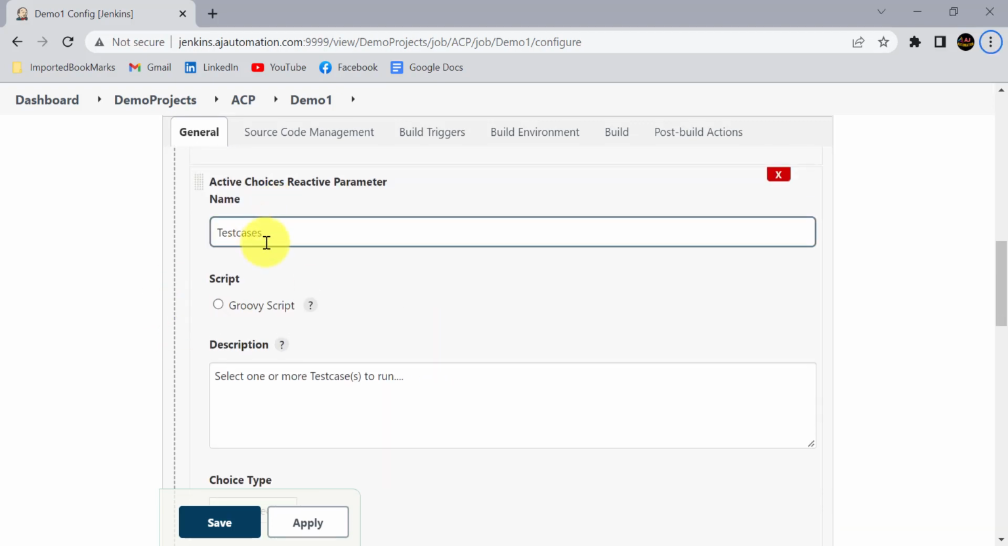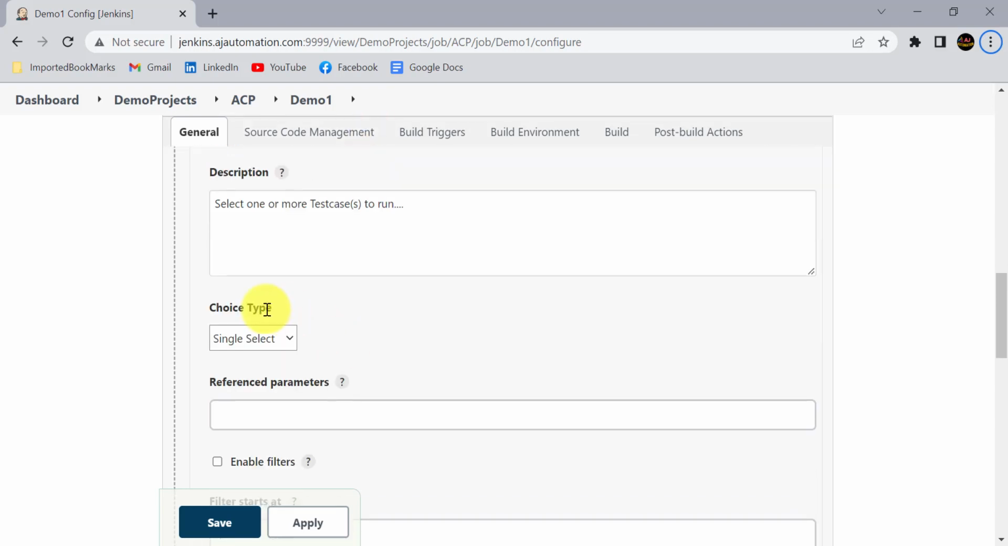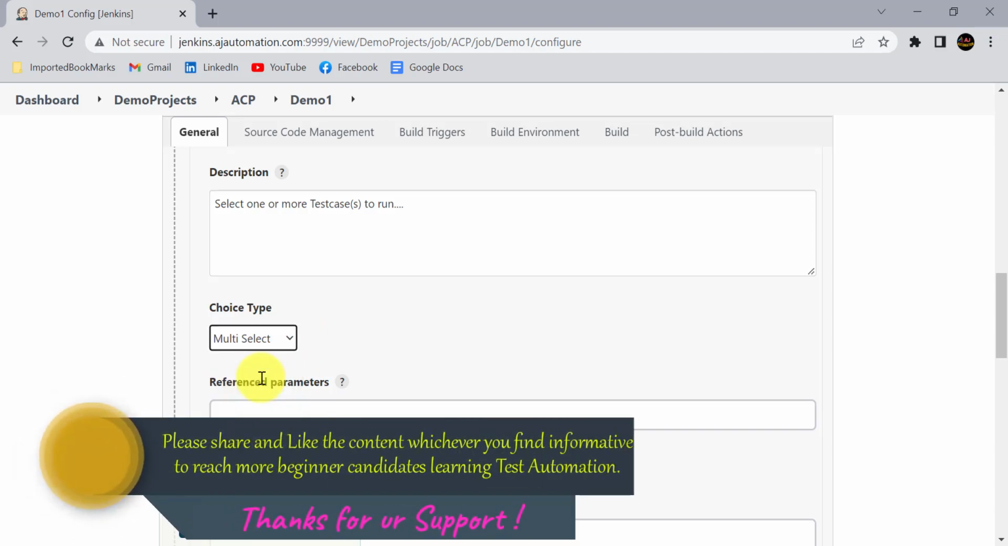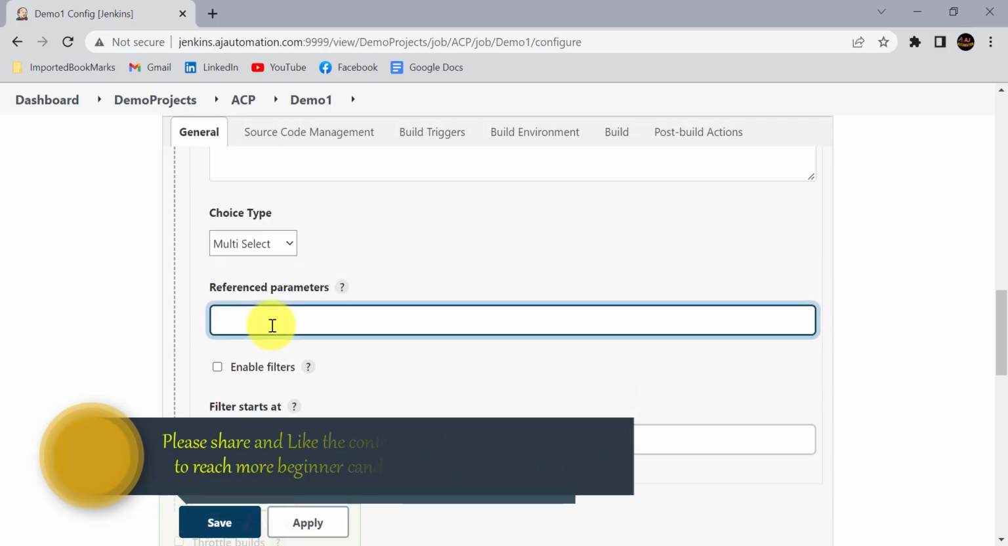Select one or more test cases to run. So for this parameter we will have different test cases names, and from that list of values we can select one or more test cases to run. We'll see how we can get the values for these parameters also later. So this is the choice type, so we can select one test case or multiple test cases at a time. So I will select this multi select.